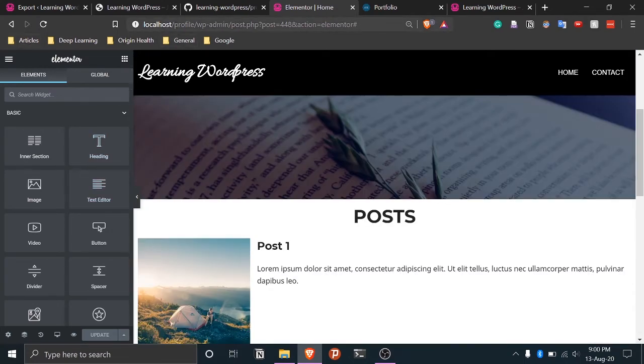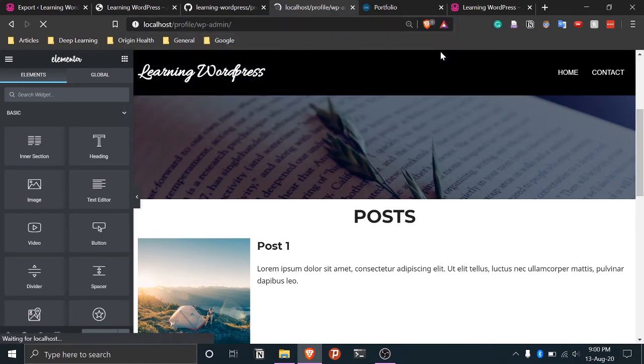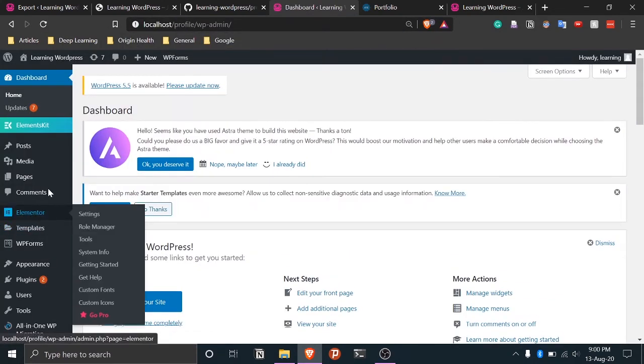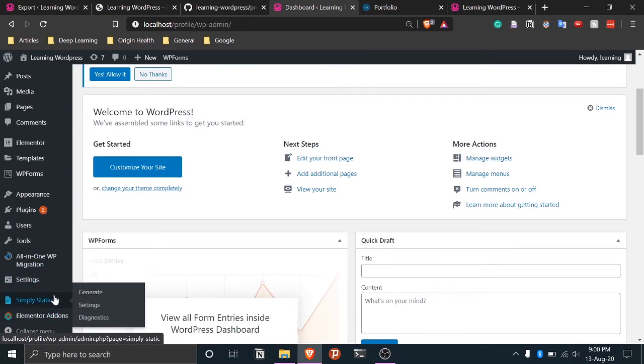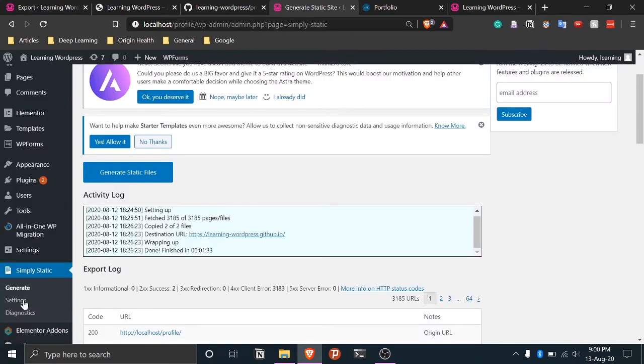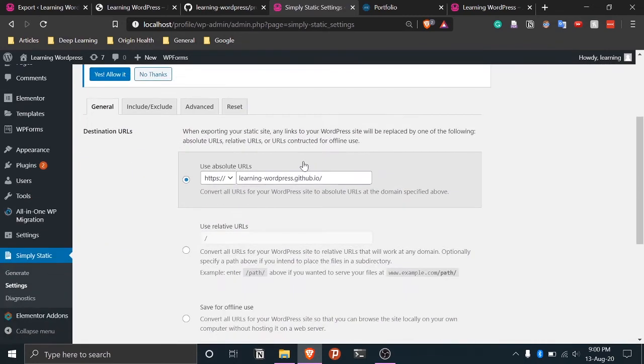So we'll go back to our dashboard, and since we have this completed in our local directory, we'll upload it to GitHub. To do that, we'll go to Simply Static and go to generate. Sorry, before that we'll go to settings. These are the settings that we had for our original website. Now we'll have to change it for our profile website. This part will remain almost the same. The only thing is that we'll have to include profile at the end.